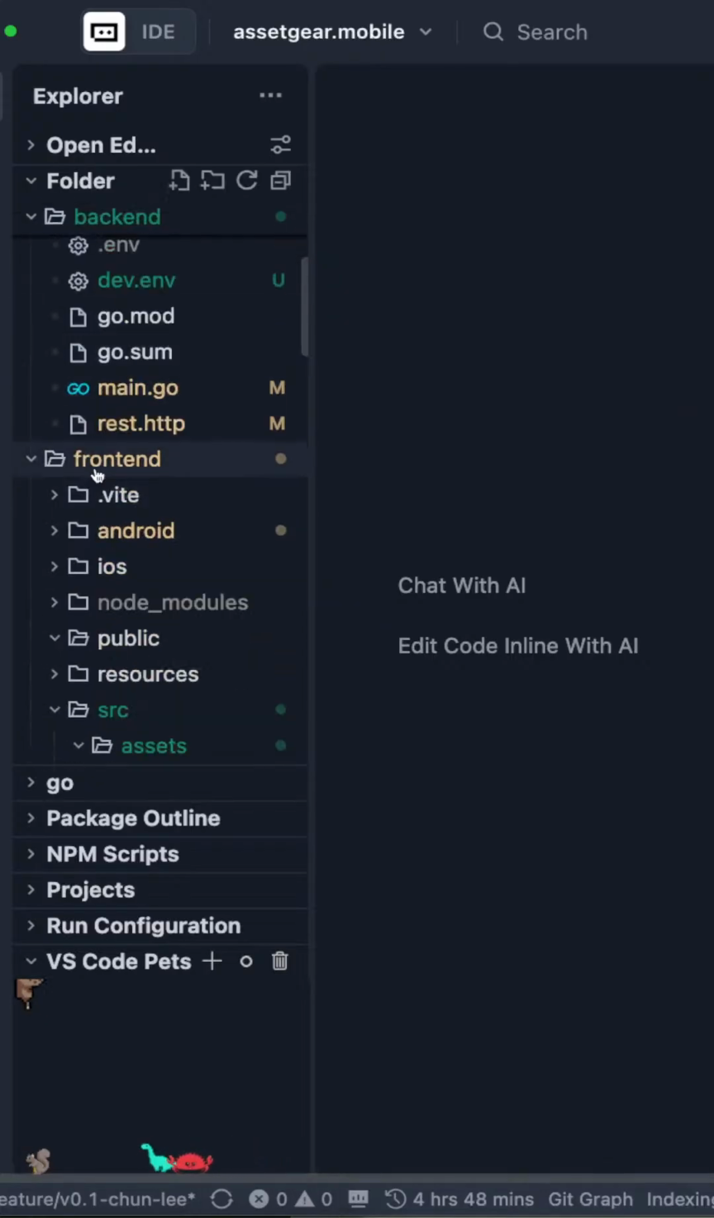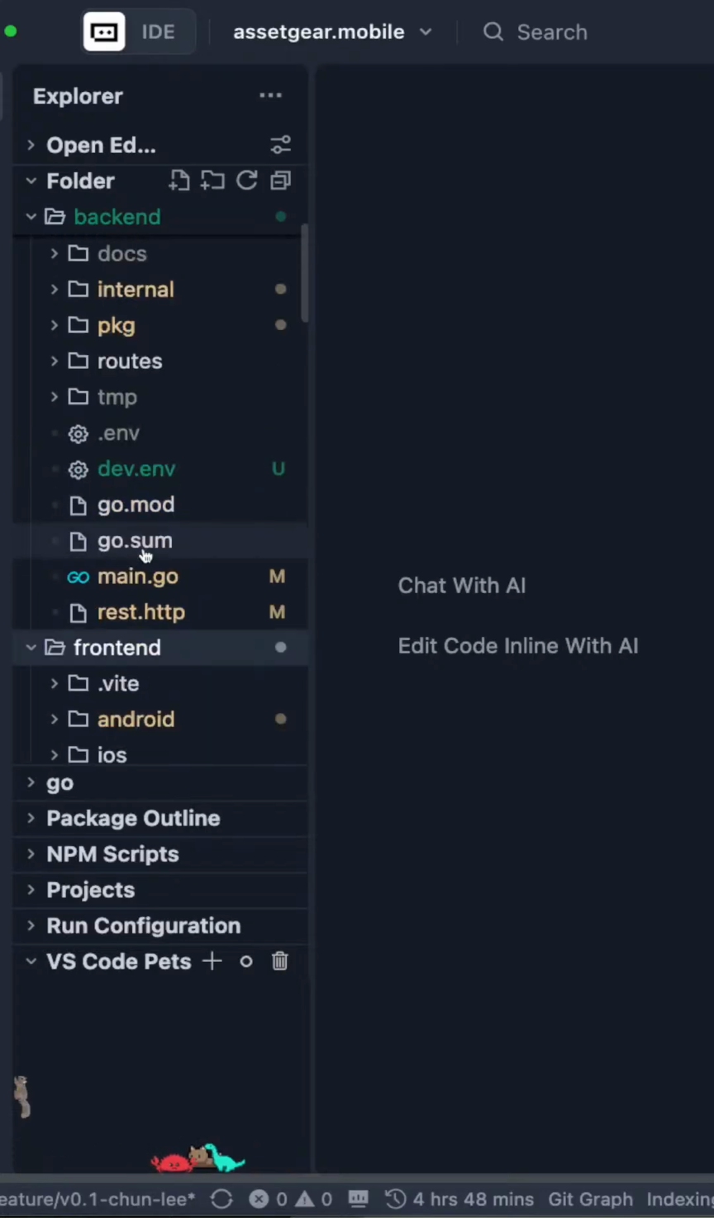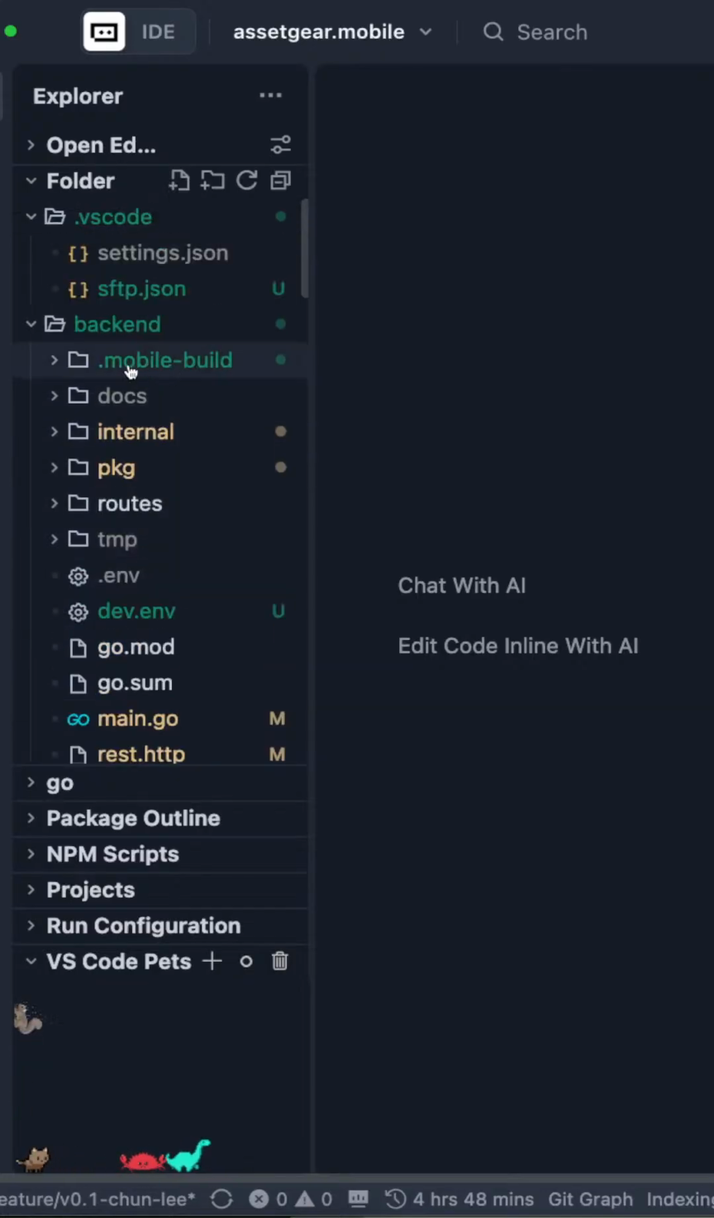Now I'm sure you're surprised that I have a mobile build here. Normally it's supposed to be in the front end. When you run your Vite build, it puts it inside here as dist. That's distribution. But since I want to host it with Golang, I automatically set it to put the build inside this path. I'll show you the code.